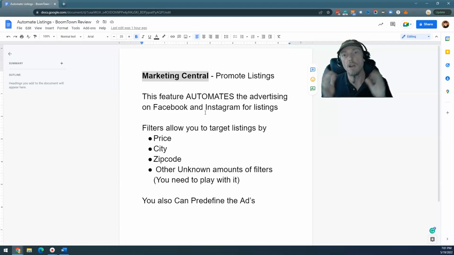So now if you're trying to automate all your processes, say listings come up within a certain price range and they're automatically going to get promoted for you. They're going to get advertised for you. The minute that one of your agents uploads a new listing that hits a number of criteria, price, city, zip code, there's an unknown amount of filters. I was not able to identify how many filters were really truly there.